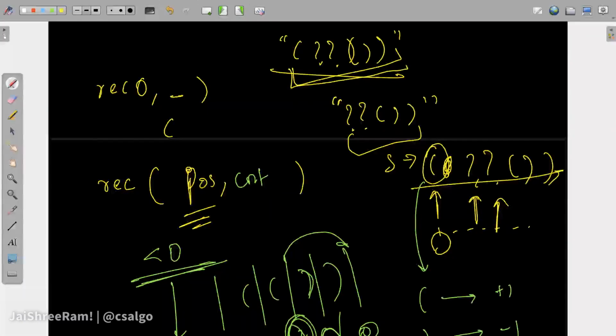Basically, the number of ways to get a balanced parentheses string on this is the same as the number of balanced strings with one opening bracket. That's what we are saying. Okay.